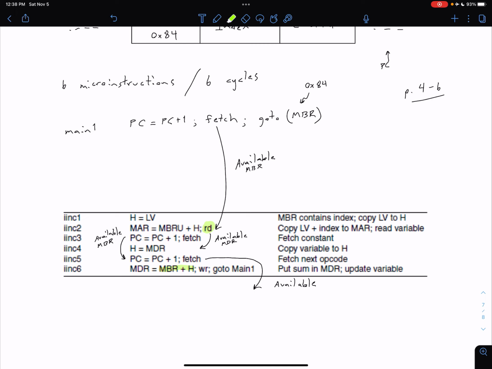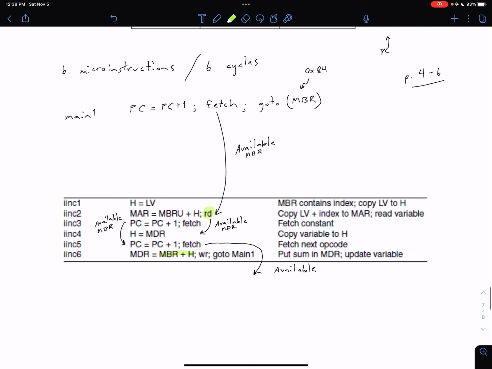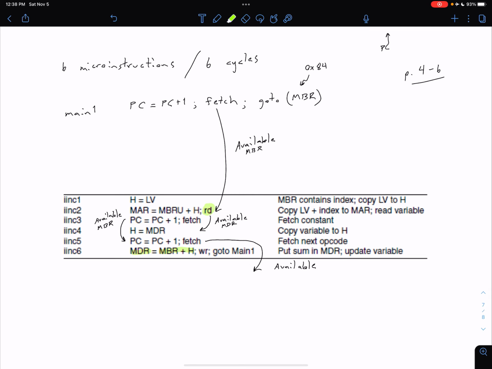So remember, H had our variable, our local variable we're wanting to change. We're now adding our MBR, which remember, we fetched that MBR, which was our constant. So we're adding the constant to the local variable. We're storing that in MDR because we want to write it back into memory. Basically, we want to write it back to where that variable was. And it's going to be in the same place because we haven't updated our MAR. So the MAR is still pointing in the same place as it was before.